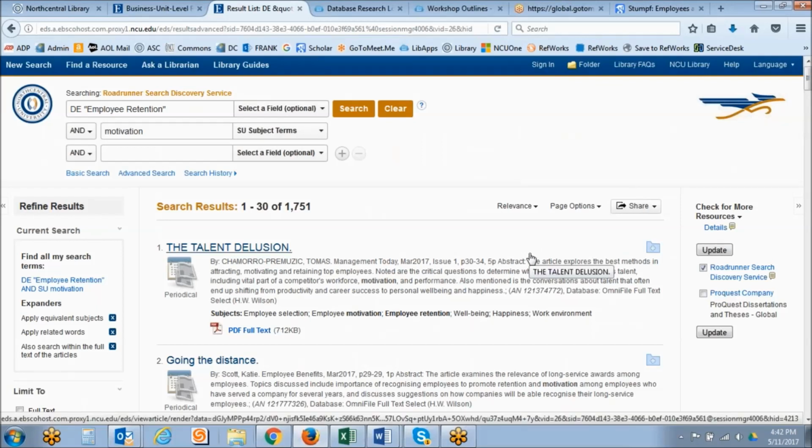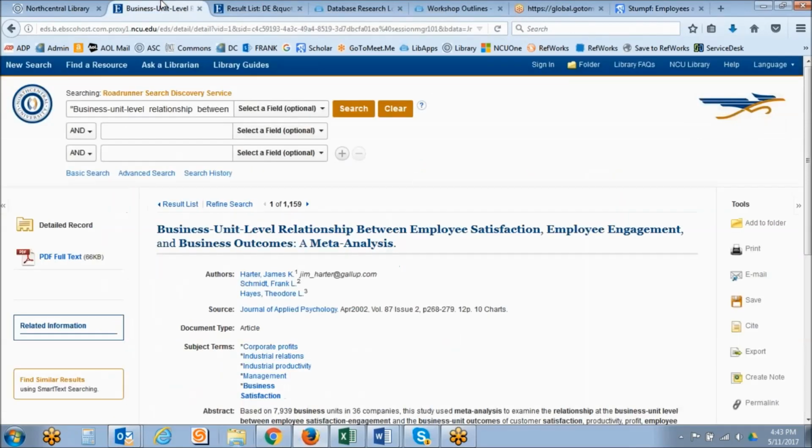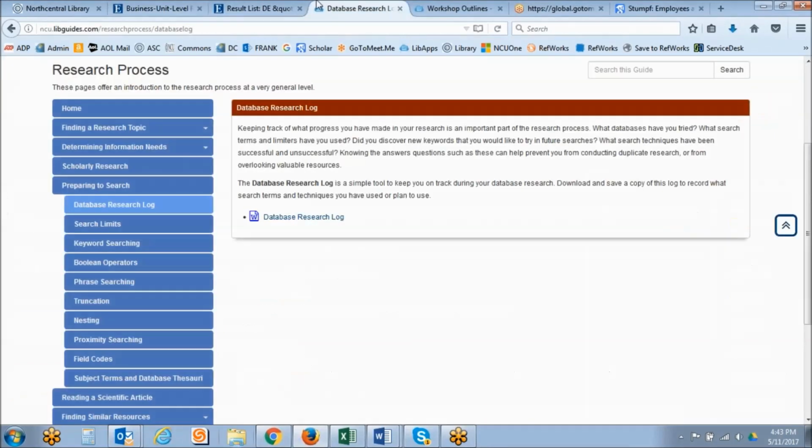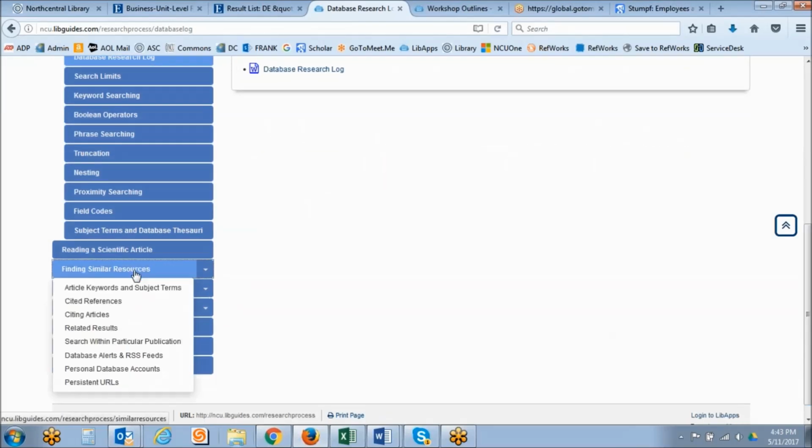Okay, so let's talk a little bit more about the related results. We looked at related results when we were here in Google Scholar. We saw those related articles, but a number of other databases have that particular feature as well. So they've automated the process to locate similar or related research, and this feature varies significantly from database to database on how effective it actually is.